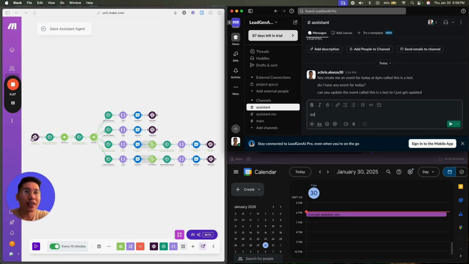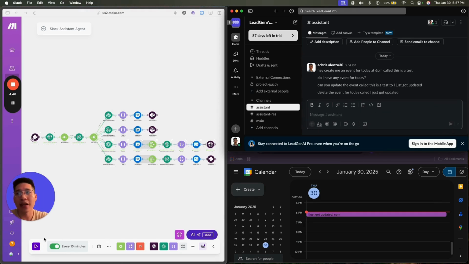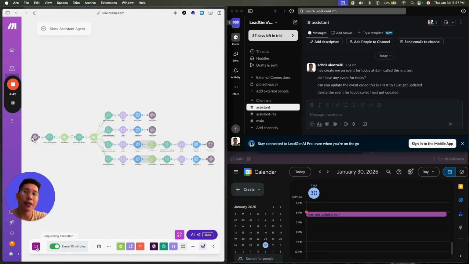Delete the event for today called I just got updated. Now we're requesting to delete the event that we just created, and the AI should analyze this and delete the event, and we should see, there you go. The event now is gone.